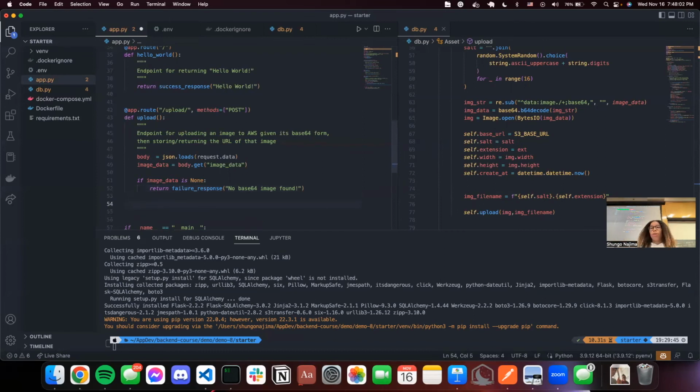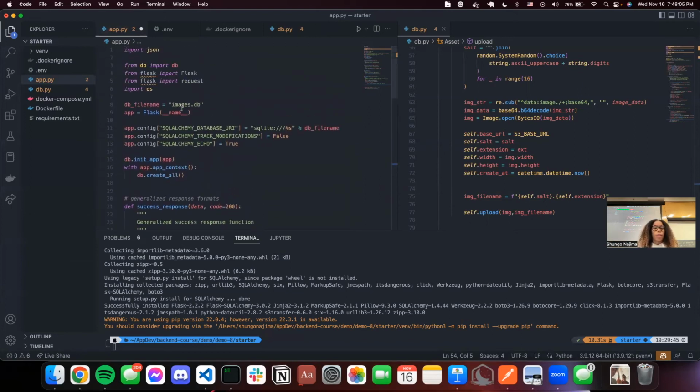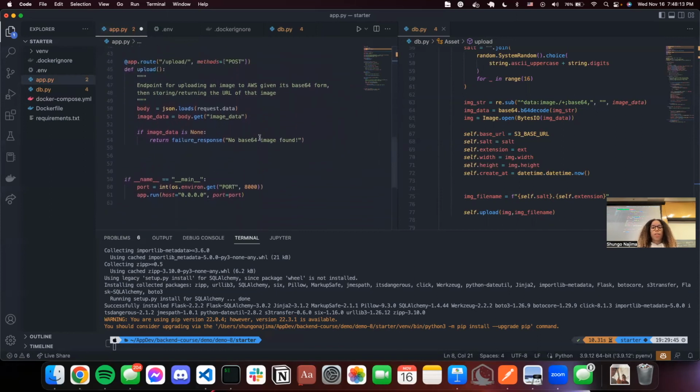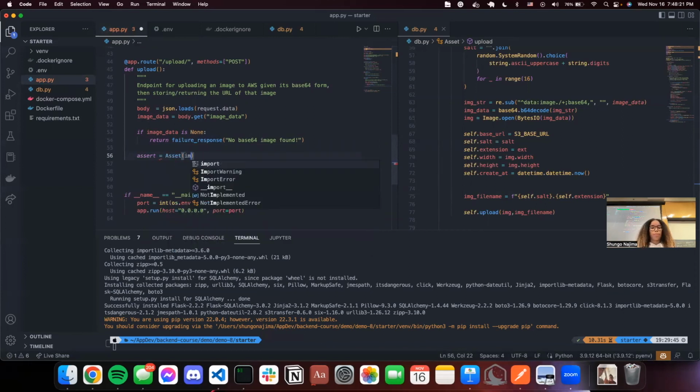So now we have our image data that's valid. Now what we want to do is create our new asset object. To do that, firstly, we need to import our asset object from db. So from db import Asset. And now we want to create that object. So that's going to be asset equals Asset, and then we're sending in our image data. Image data is equal to image data. We're able to do that because of how we set it up earlier with the keyword arguments, kwargs.